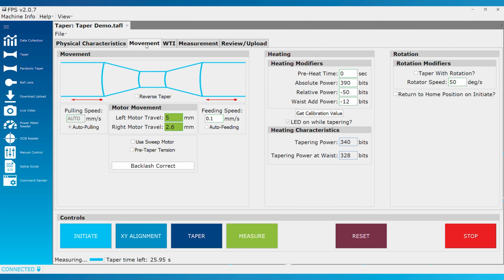The movement page is where you'll fine-tune the taper settings. In some cases, the starting parameters may be close to what you need, while other times some tinkering is required. There are three key sections to this page: taper movement, heating parameters, and rotation settings.